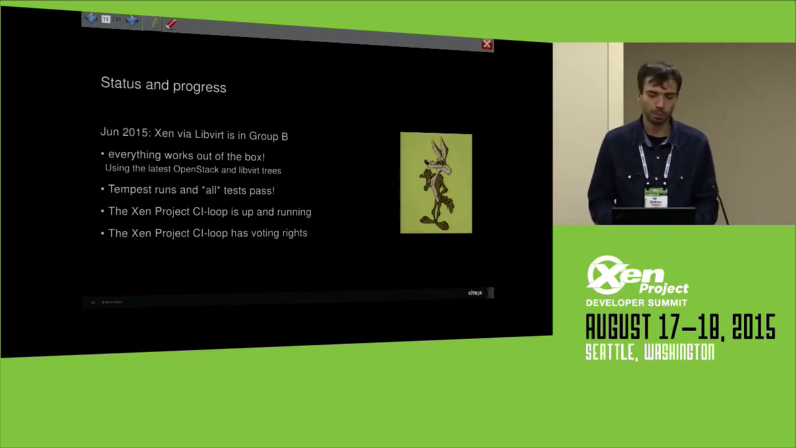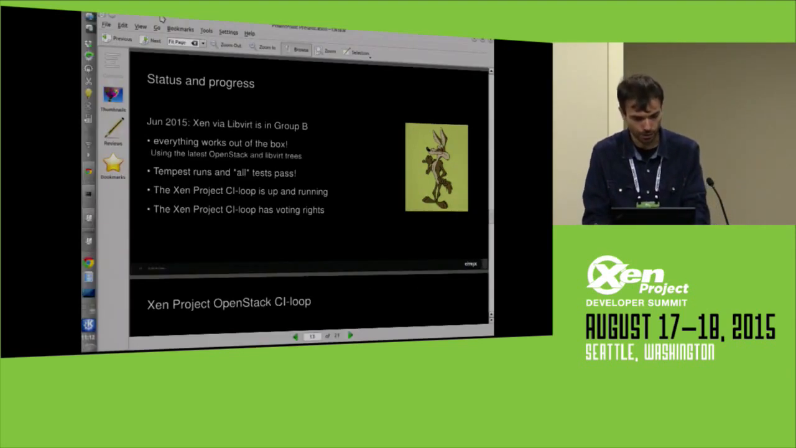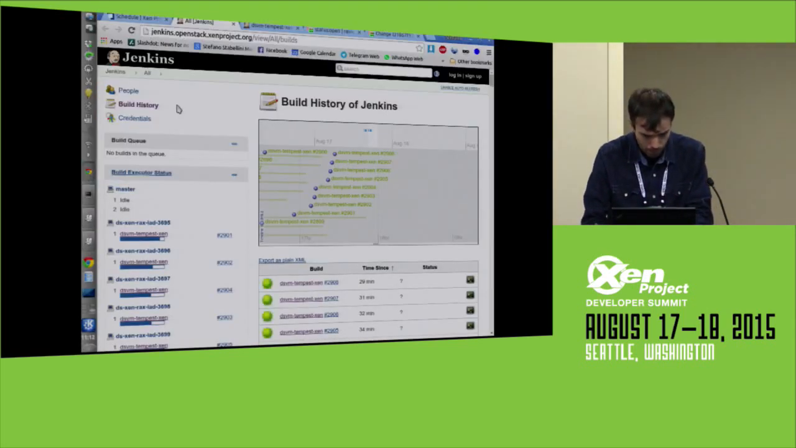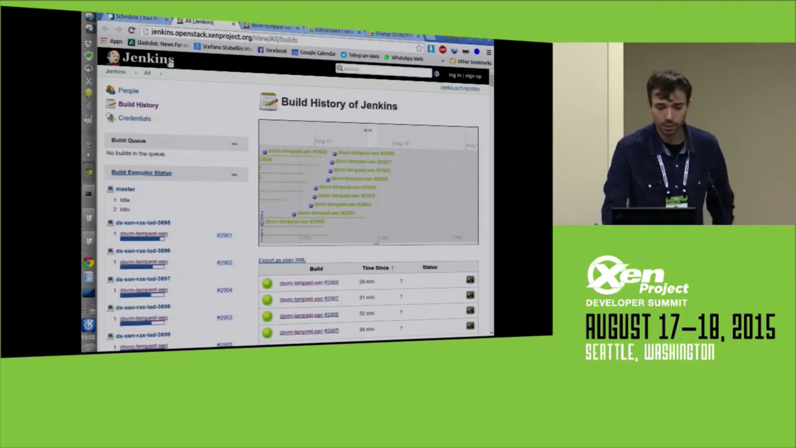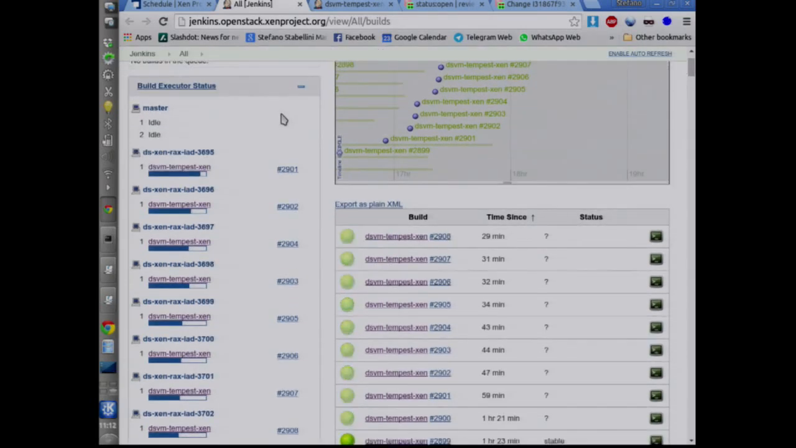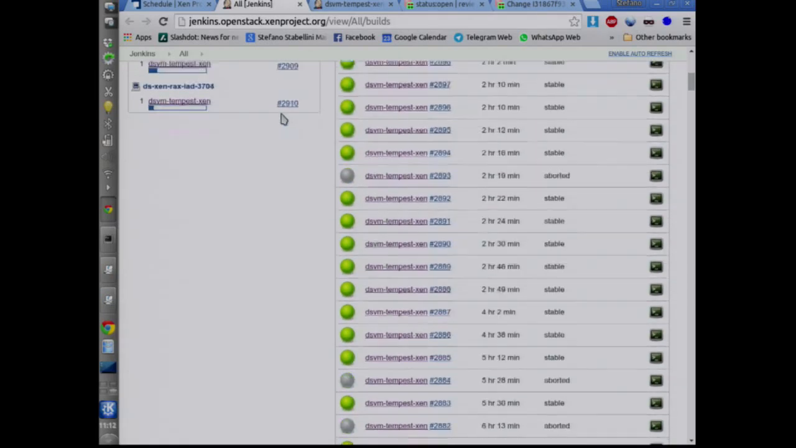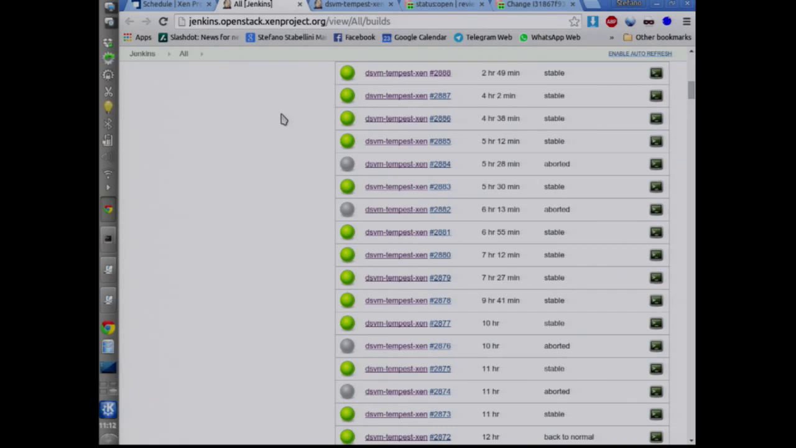And to explain a bit more in practice what it means, I'm going to show you a couple of web pages. If you look here, this is jenkins.openstack.xenproject.org. This is a web page of our own CI loop. And it's running a few tests as we speak. As you can see, most of them are actually green. Green means that they passed. This is an interesting curiosity.